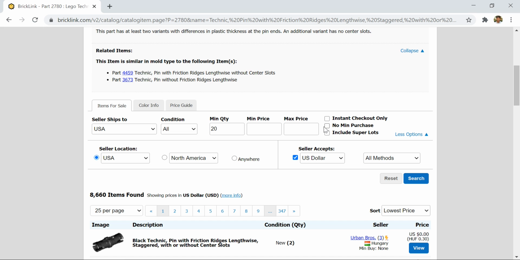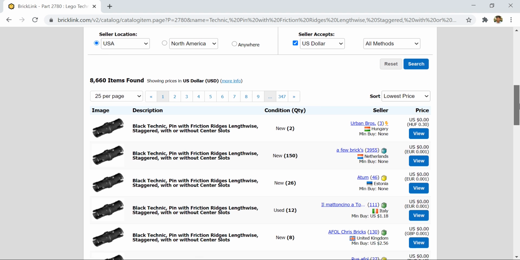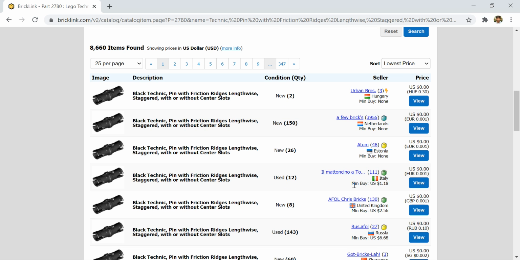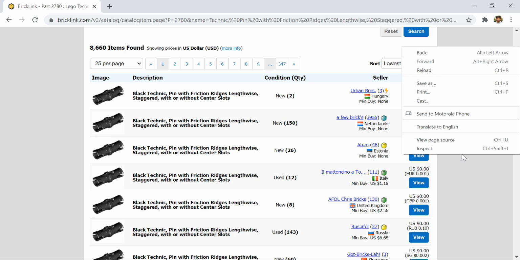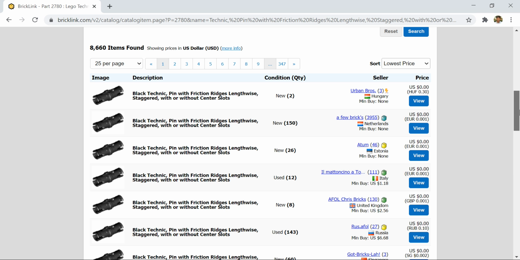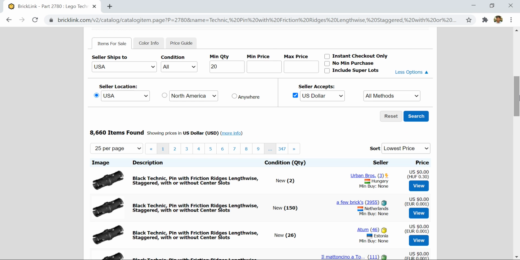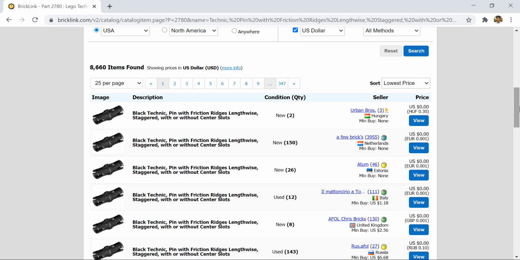However, if you go to minimum purchase, no minimum purchase, this is something that depends on the scenario. Minimum purchases are this thing where it says minimum buy US 118. Now you may be asking, what's a minimum purchase? Well, a minimum purchase is a purchase where you have to buy the minimum purchase in order to buy the part.